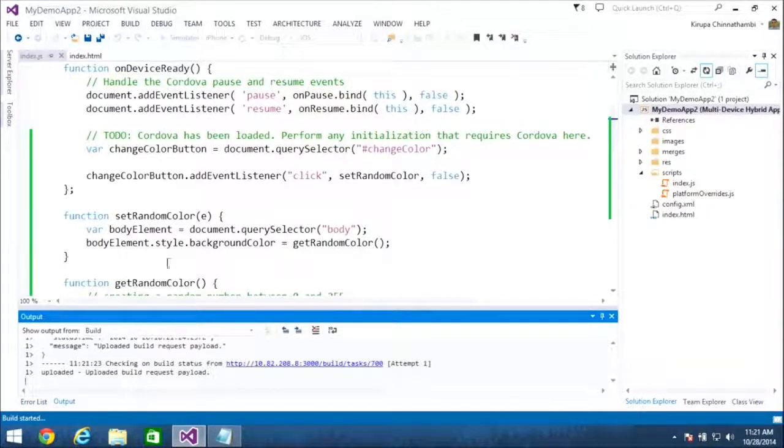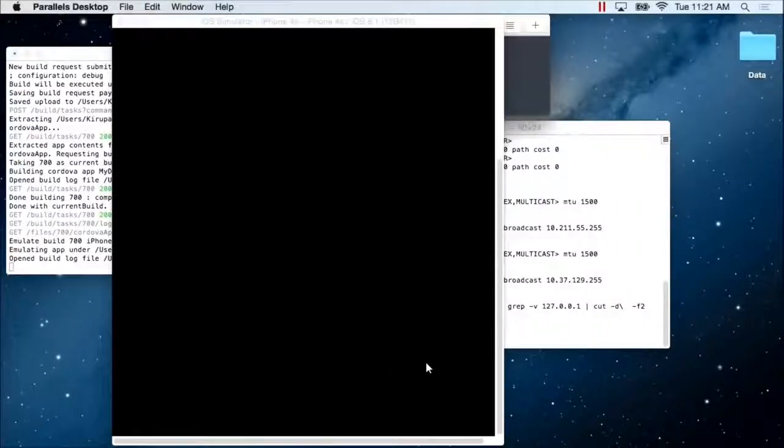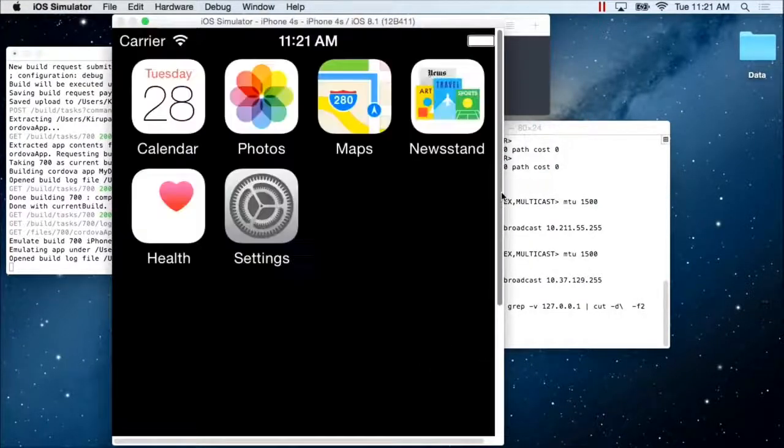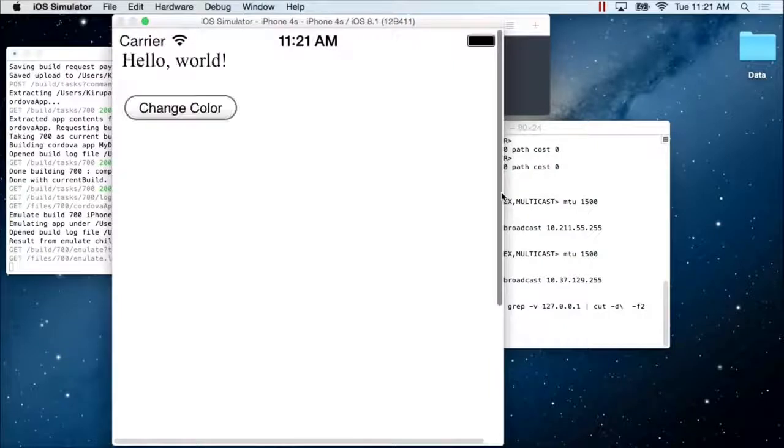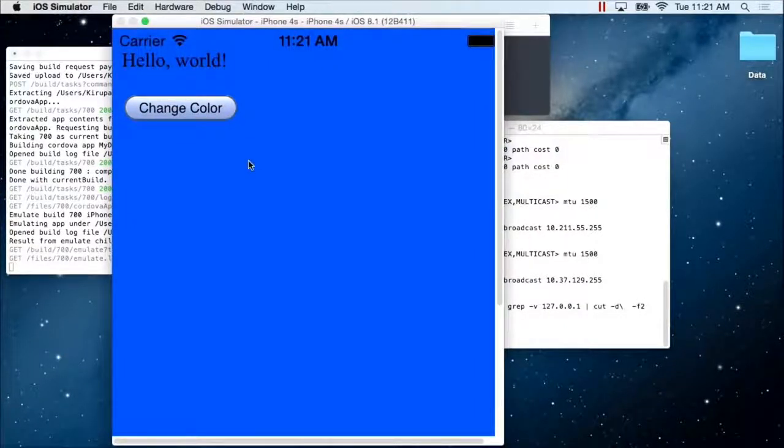If everything works fine, I'm going to hit play. It is currently uploading the build request payload, attempt 1. It's always scary when a number comes up. Attempt number 2. Behind the scenes, it's actually being sent to the OS X side of things. Now the build has succeeded, and you will see the iPhone simulator running, and now you get to see Change Color showing up here. If I click on the button, you'll see that it's working.